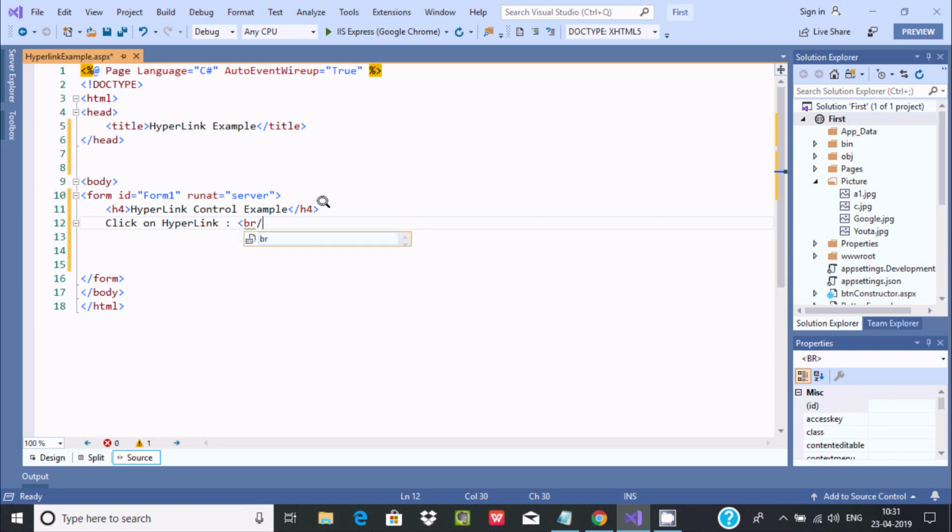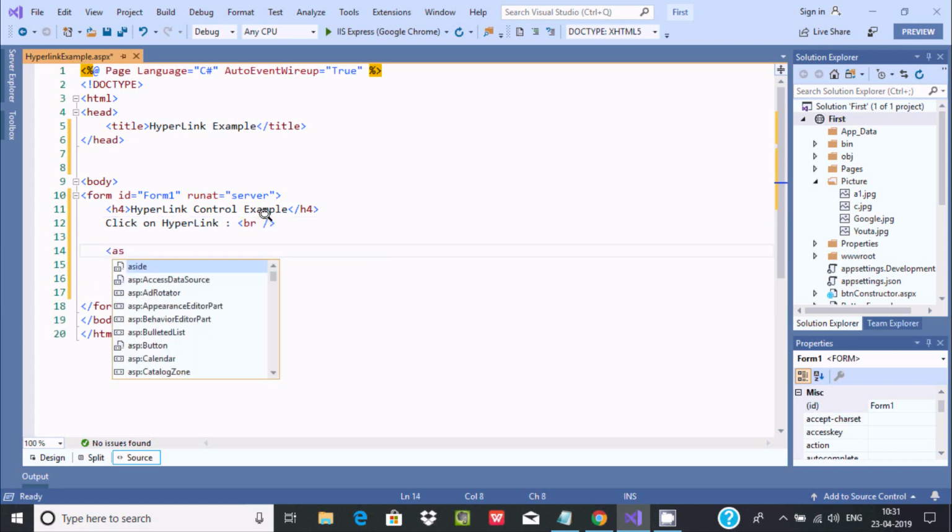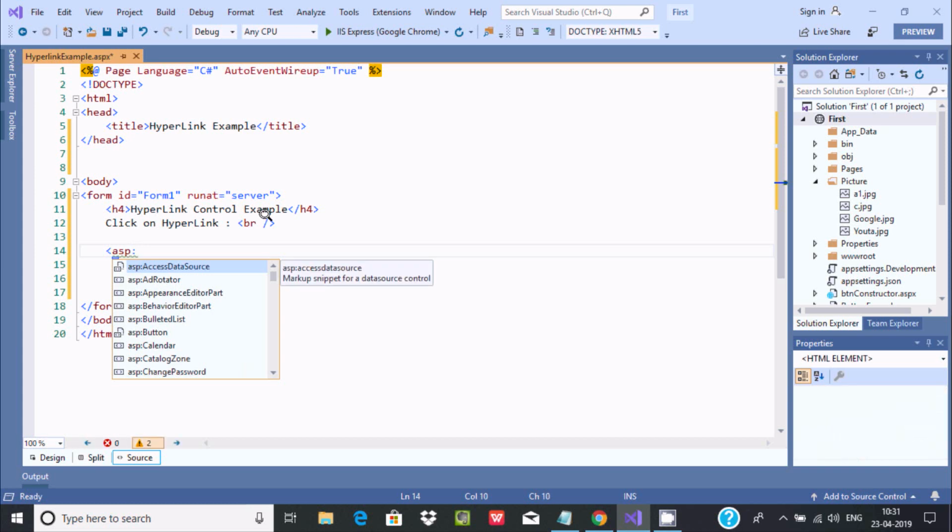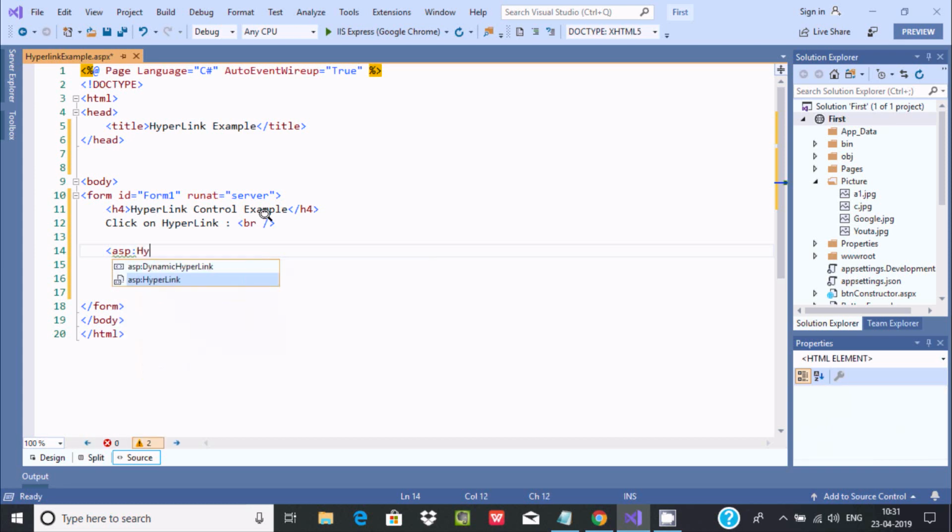The br tag is used to put another control on a new line. Now I'm going to use asp, and here you can find different controls. This is the example of the hyperlink control. Here we have two controls: first is hyperlink and the other is dynamic hyperlink. In this video I'm going to discuss the hyperlink control. Next I will see dynamic.